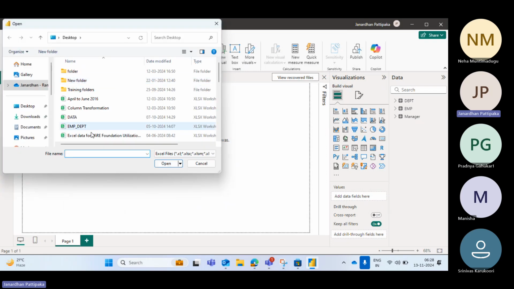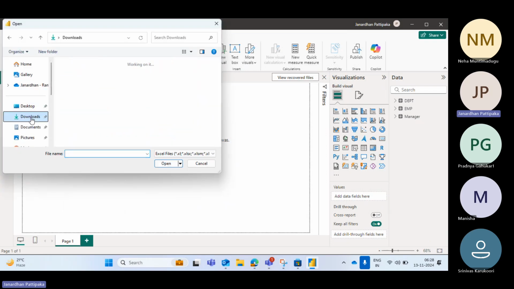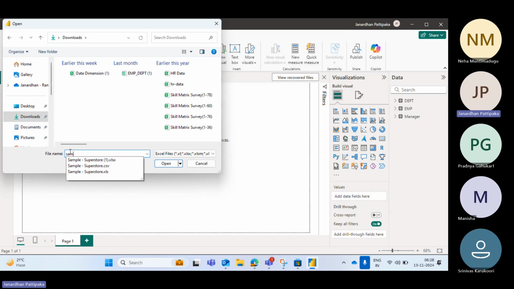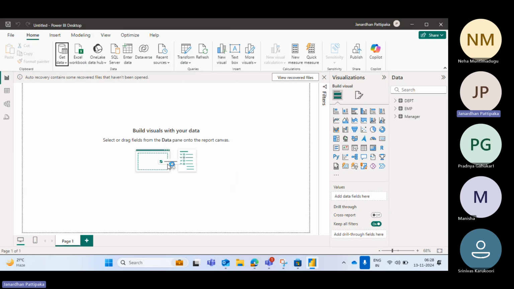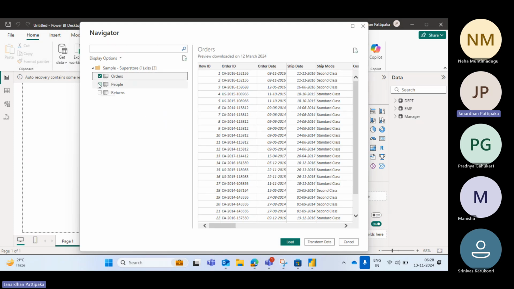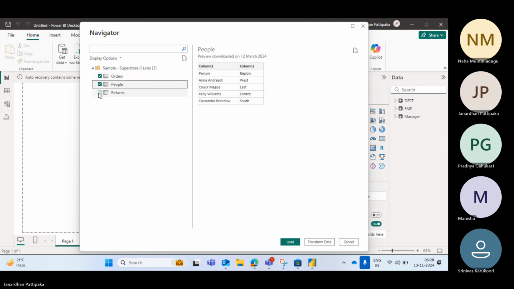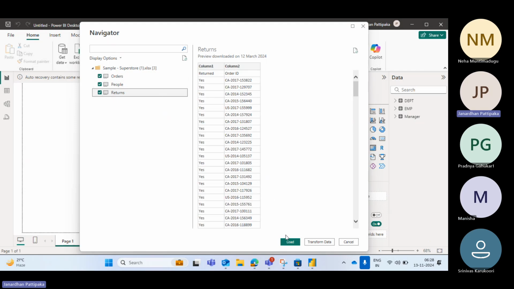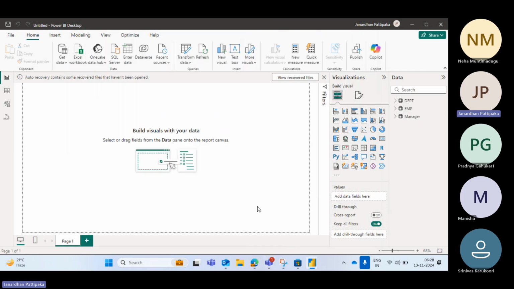In my downloads, I have one sample superstore data file. This is the file I want to connect. Now I need to click on open. Once you click on open, the data source will be connected. In the sample superstore, the data is stored in three different sheets: orders, people, and returns. If I select orders, the orders data will be visible. This data is connected, so I click on load. Now the data will be loaded into Power BI.